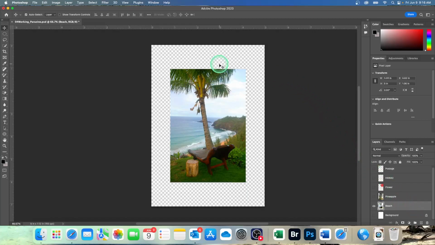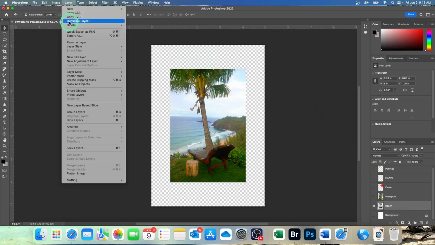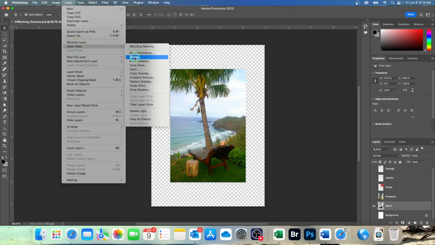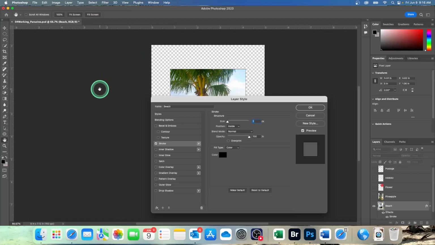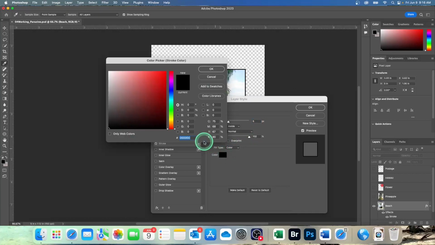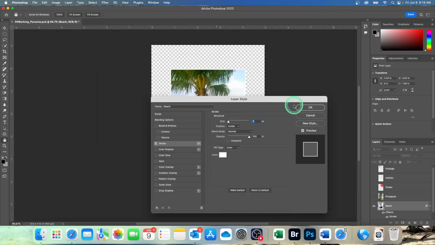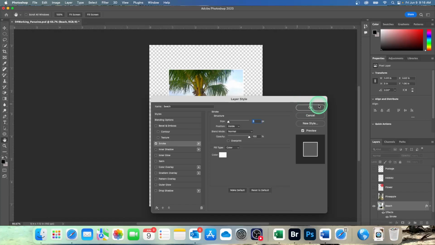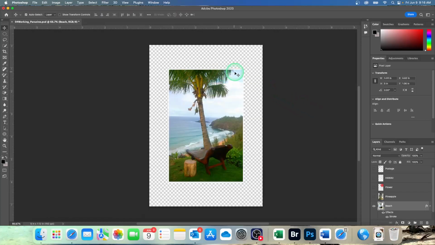So let's choose Layer, Layer Style, and then Stroke. Specify the following settings. We want size to be 5. Position is inside. Mine already says inside. Blend mode normal. Opacity 100%. We want our color to be white. So if you click there and then click up in that corner, click OK. And then click OK. And you see that there's a little white border around the edge of that.